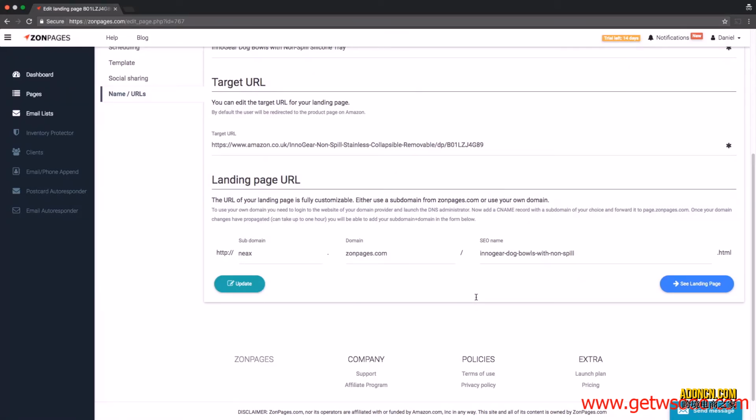But to be honest, I've tested both ways and it makes very little difference, especially when you're only doing this for a certain period of time anyway. So it's just time wasted in my opinion. Just crack on and use the Zon pages one.